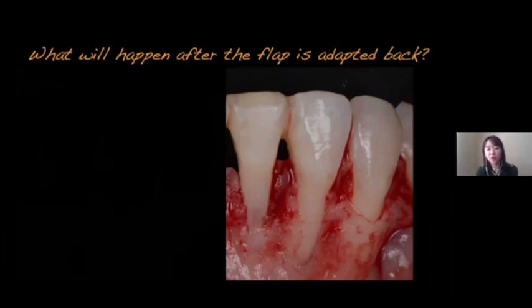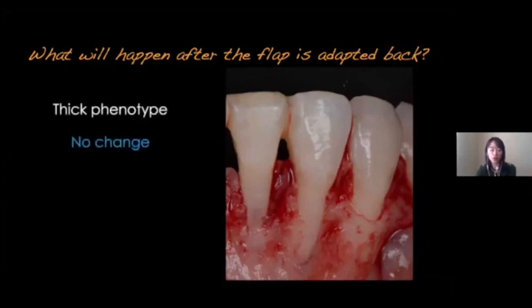So what will happen after the flap is adapted? Let's say I put the flap back, close it, send the patient away. So what happened? What's the healing outcome of this tooth? According to our study and knowledge, right now we know if there's a thick phenotype, most likely there will be no change. You will have no recession, and the margin will be maintained. But if it is a thin phenotype, there's a high chance that recession will occur.